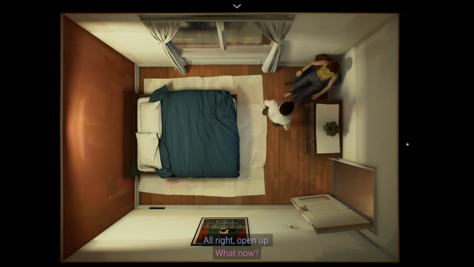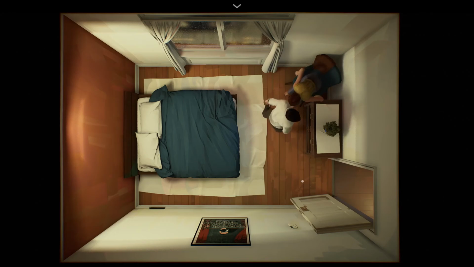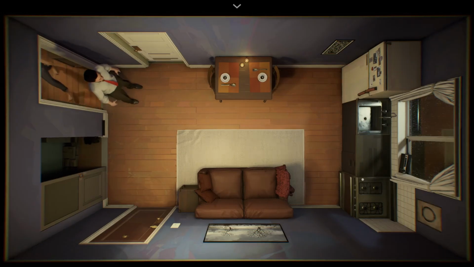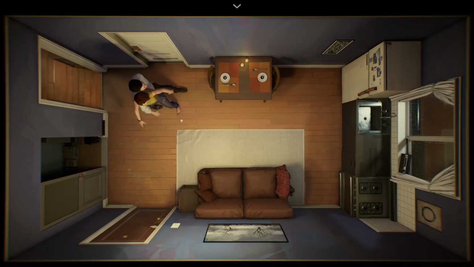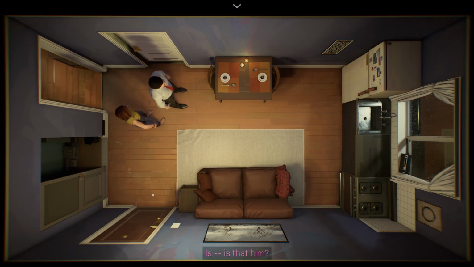All right, I wanted to get these two talking just to try something out, see if there's new dialogue.